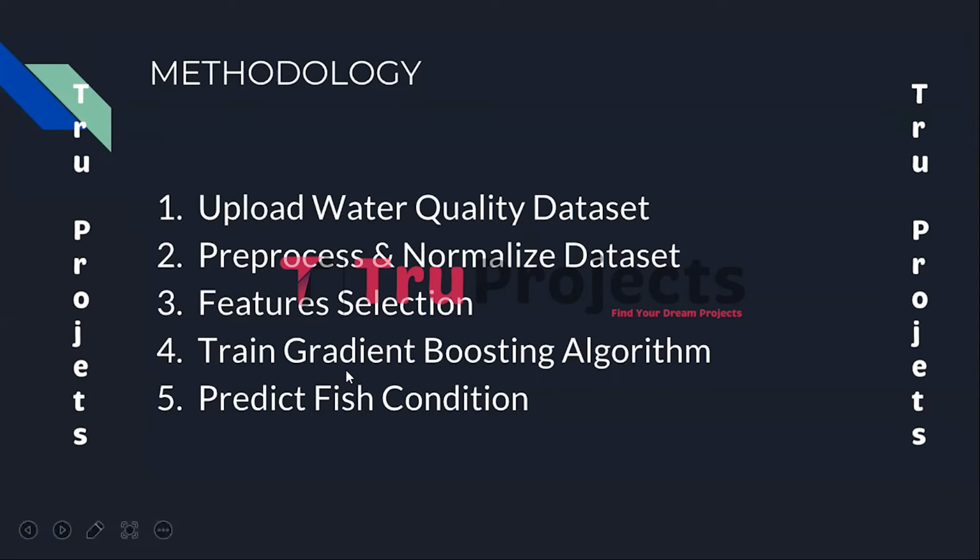And the fourth module is Train Gradient Boosting Algorithm. The training set obtained from the previous module is used to train a gradient boosting algorithm. Gradient boosting is an ensemble learning method that combines multiple weak prediction models to create a strong predictive model. During training, the algorithm iteratively builds a series of decision trees, each focusing on the errors made by the previous trees. The trained model learns to make accurate predictions based on the water quality features and their impact on fish health. The training process aims to achieve high accuracy in predicting the fish condition.